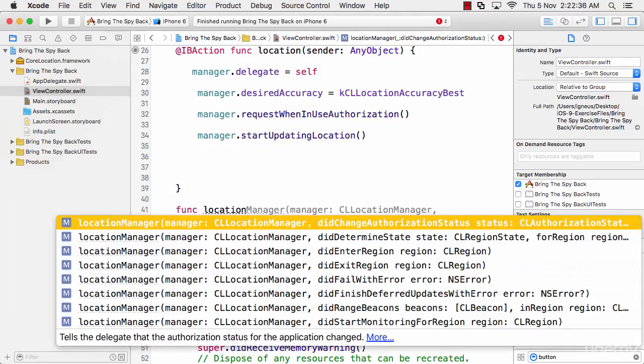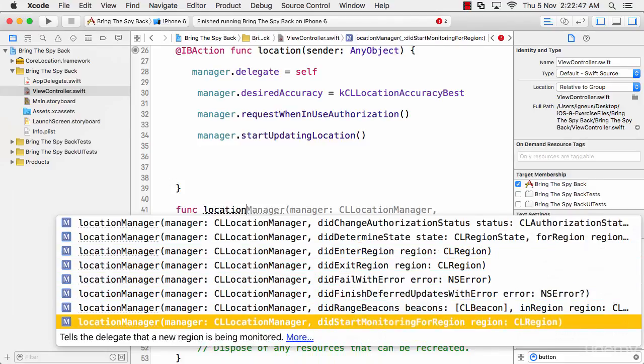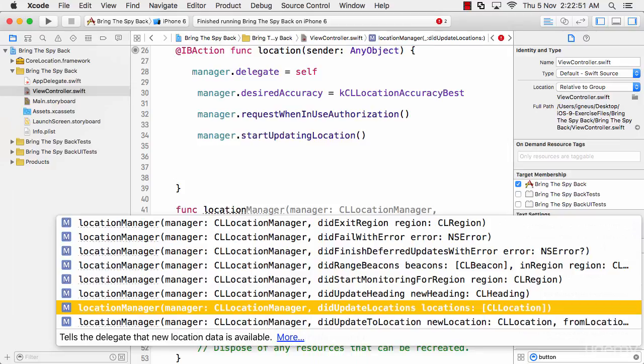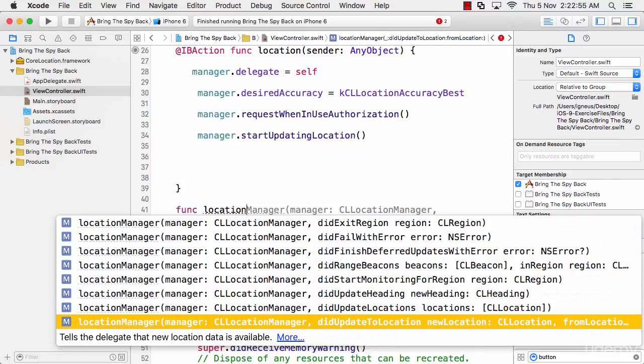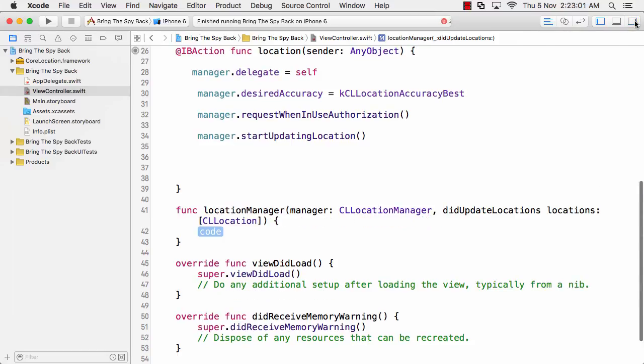I'll call it location manager. I'm looking for that function, and what I'm looking for is did update location. There are two variations for that: one is just with the locations and another with the from location. I'm looking for this one right now. Nothing much. I'll get rid of this so that I can have much more room. And okay, it looks good to me.